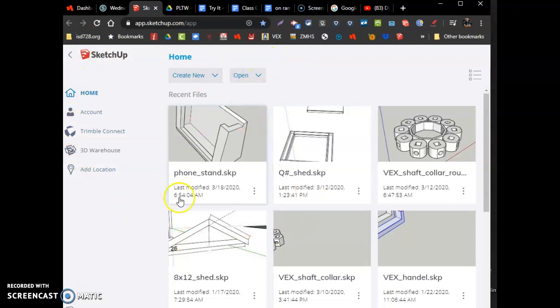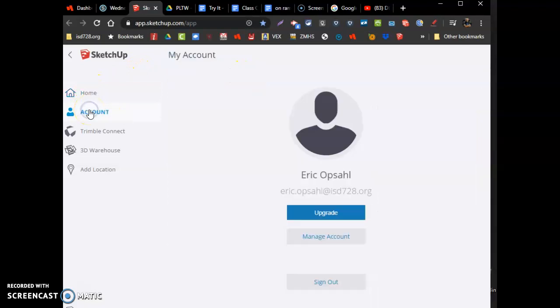Your screen, once you hit Google login, it should open up to a screen. I always go to the home. Home's going to be your home screen. Here we can create new drawings, open current drawings, and all that. The account, this is of course going to be your account. I'm signed in, I'm good to go. I have the free account. I want to do the paid one, but I'm doing the free one.